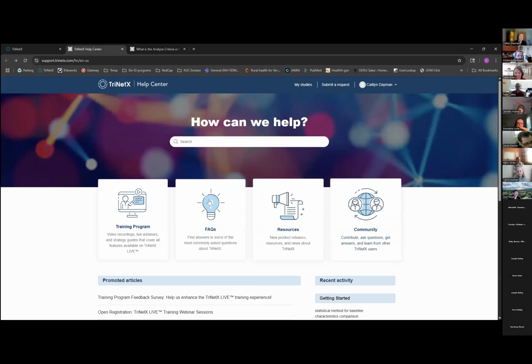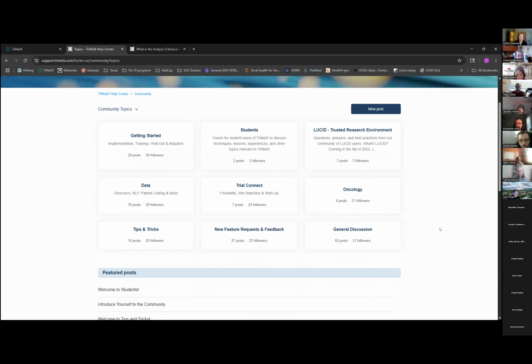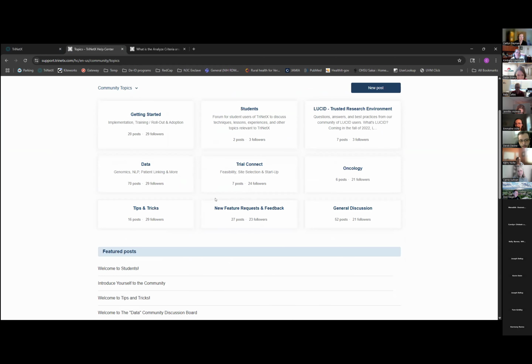And the other piece I'll show is this community page, where they have put together some useful networking tools for different groups. So I mentioned oncology and students. And I think this is an area they are looking to expand. So if you're interested, they're always open to feedback if you think there's a key group missing.